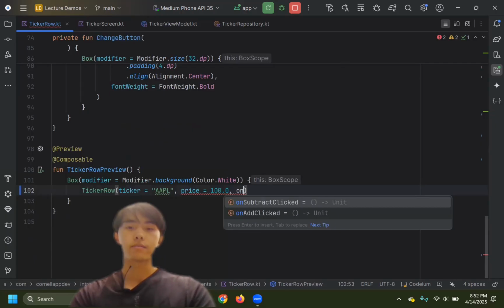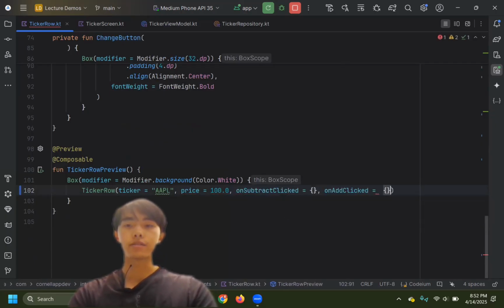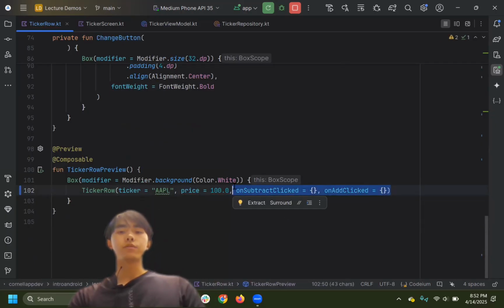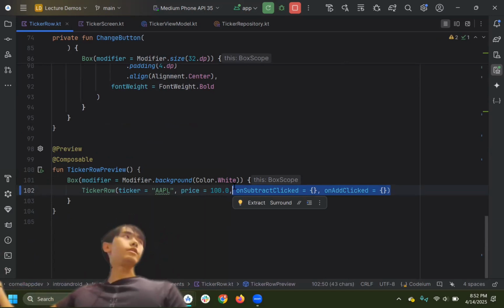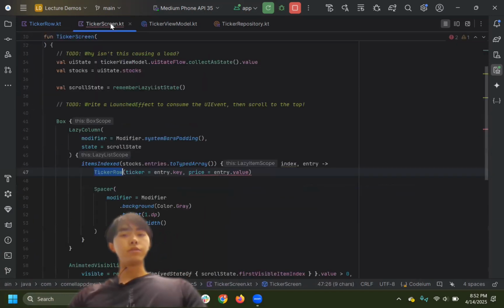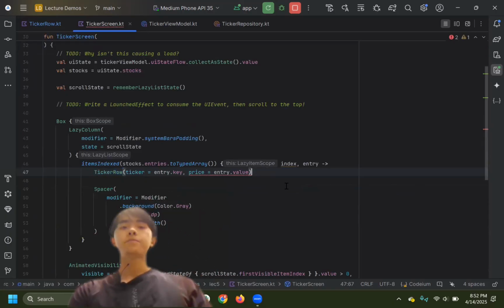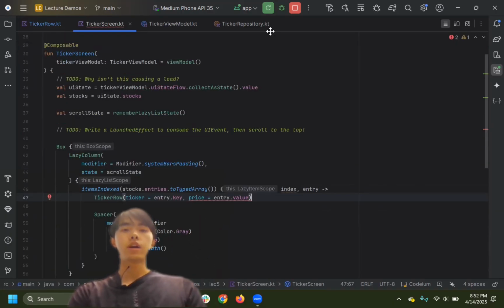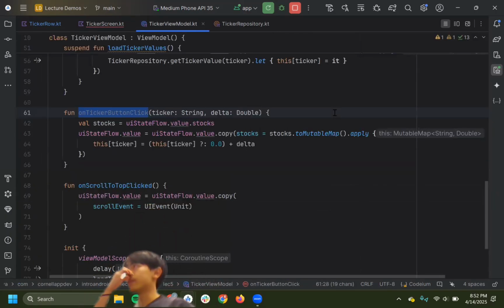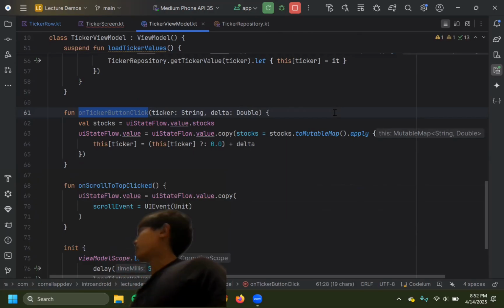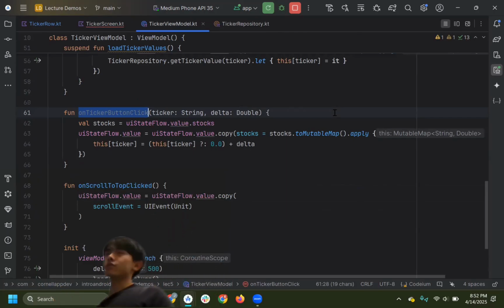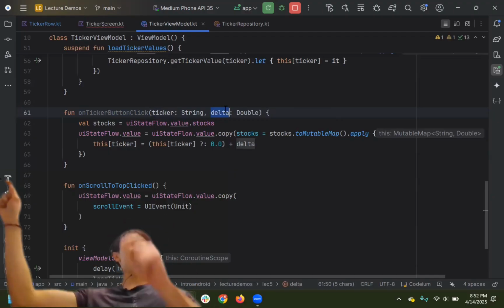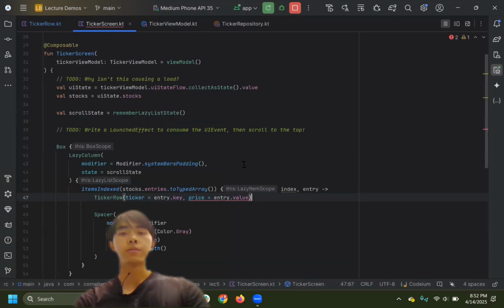We can do that just here to get it to compile. Let's just make it do nothing. For example, in this preview, adding would do nothing and subtracting would do nothing. But in the screen, we'll make sure to implement that correctly. So if we hop over to the ticker repository, you'll see that I've already given this view model a function corresponding to clicking a plus or a minus on a ticker. Don't worry too much about how this syntax is working. Basically, it'll take a ticker and then change the amount by the amount that you put in. So we can use that here.